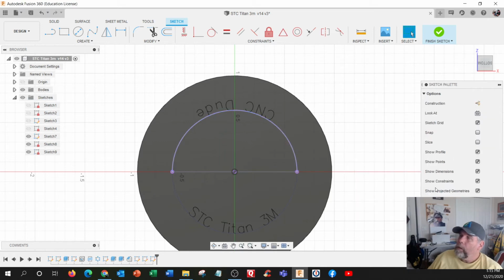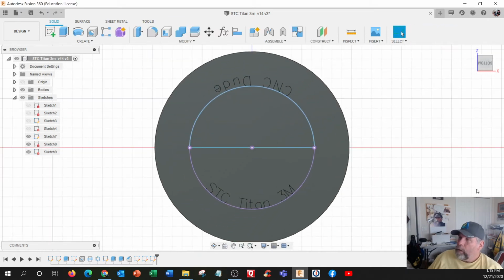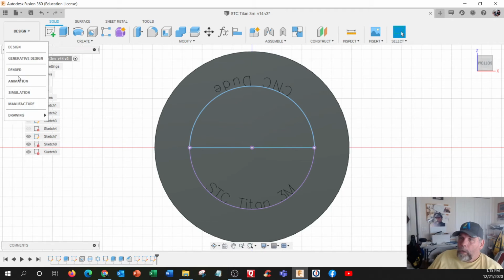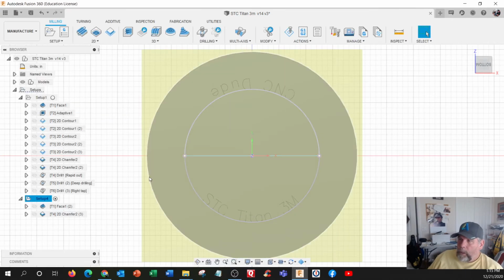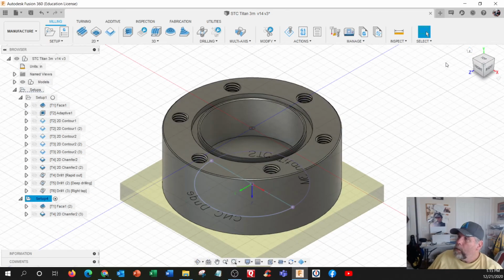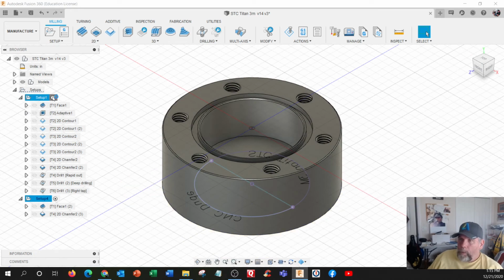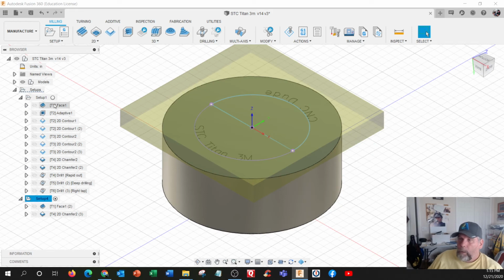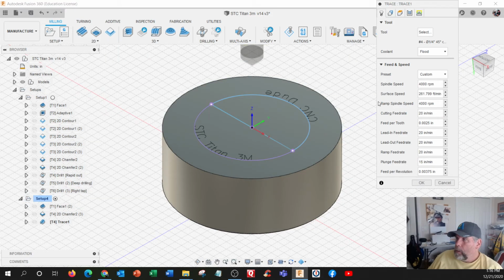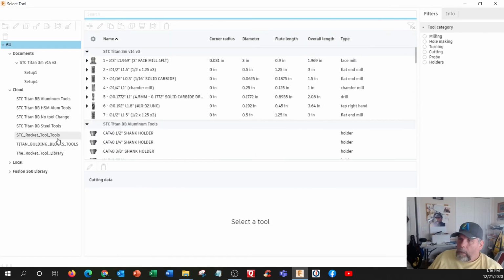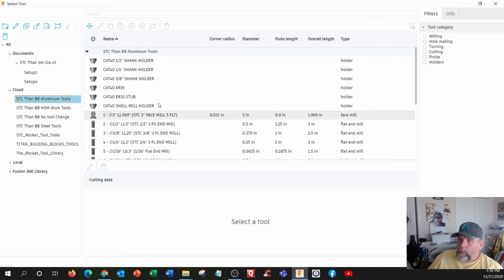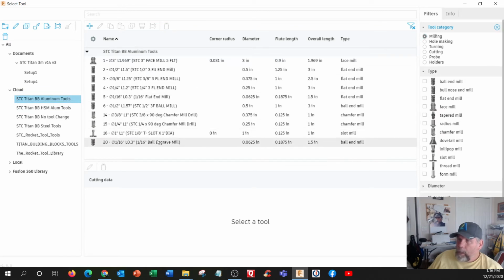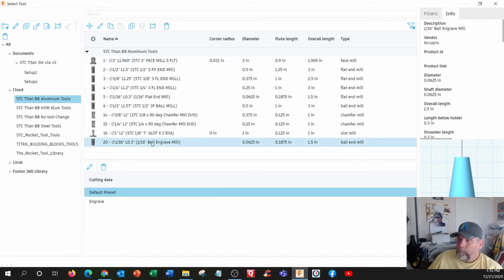Hit OK. Finish sketch. All right, so now I can go back to manufacture. I got operation 2 here. So operation 1 and operation 2, right? Flipped over. And I'm going to do trace. I'm going to go get my aluminum tool, milling, and this engraving tool.